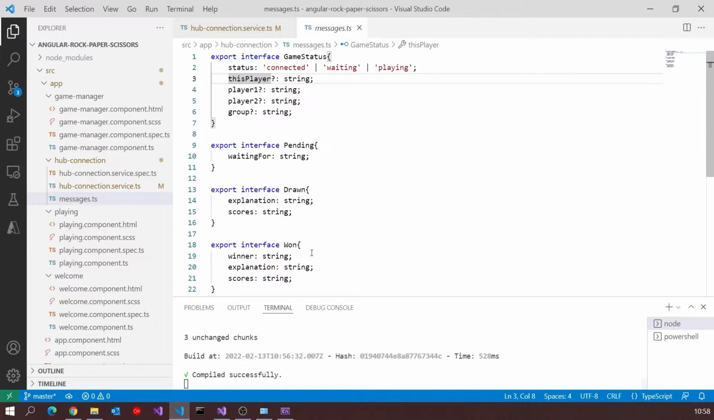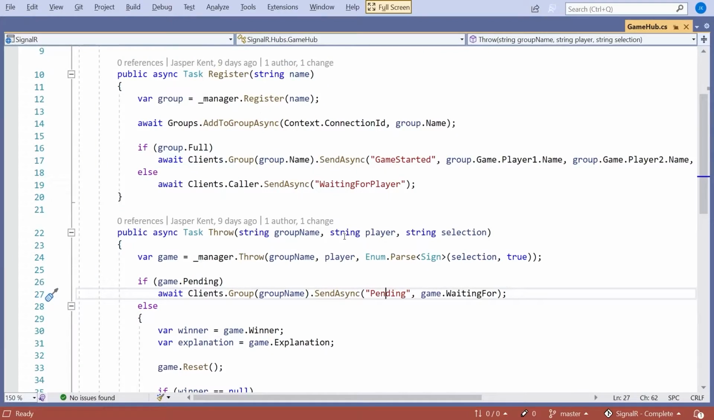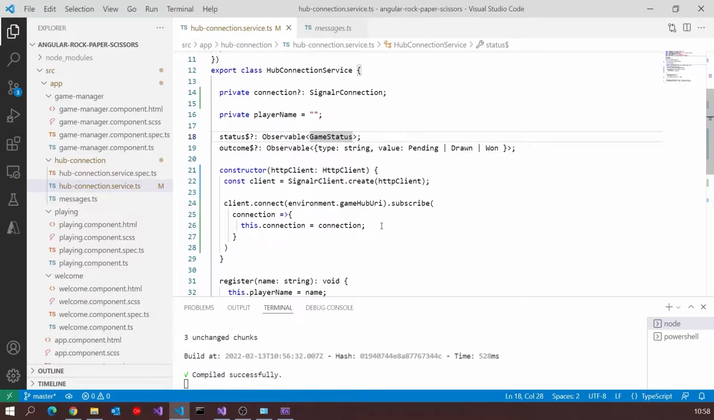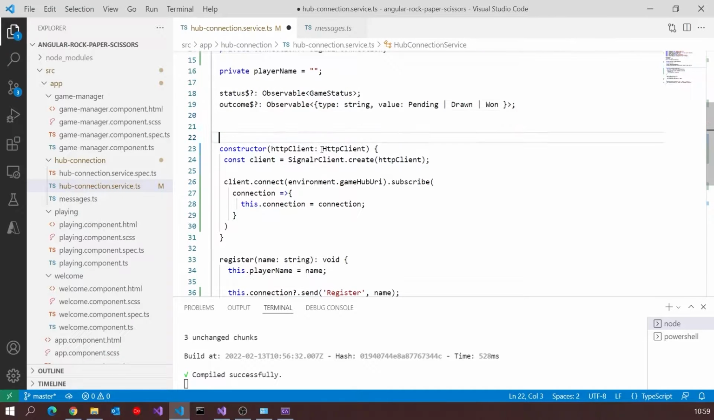So the first thing we've got to do is create observables listening to those two possible messages, the game started and the waiting for players. So let's do that in here. And what I'm going to do is add a private method, and I'm going to call this setup status pipe.